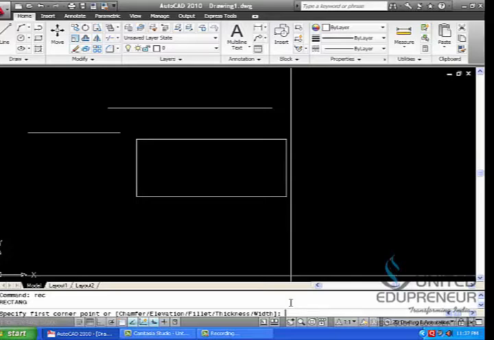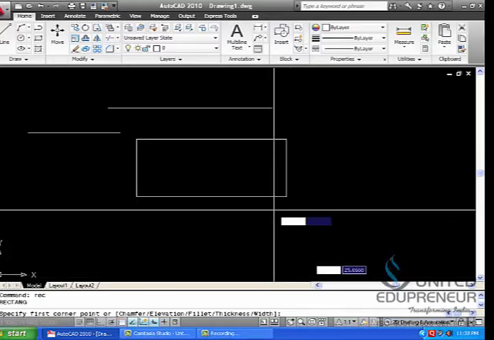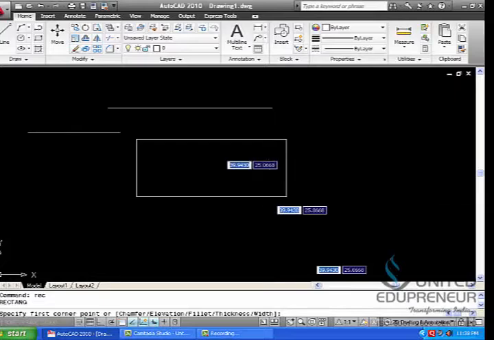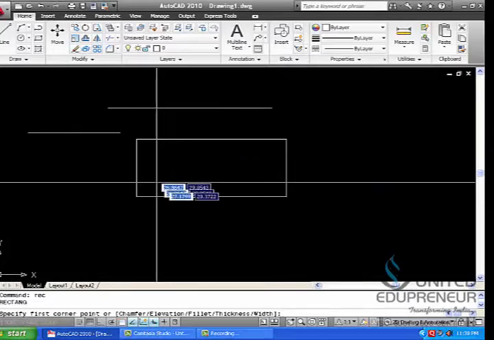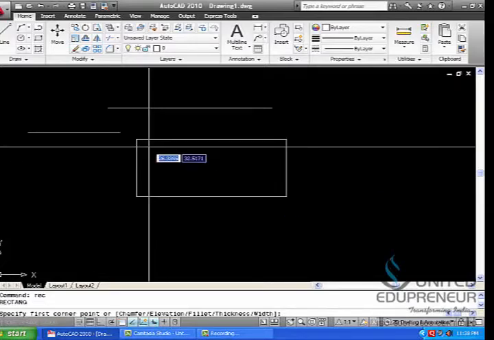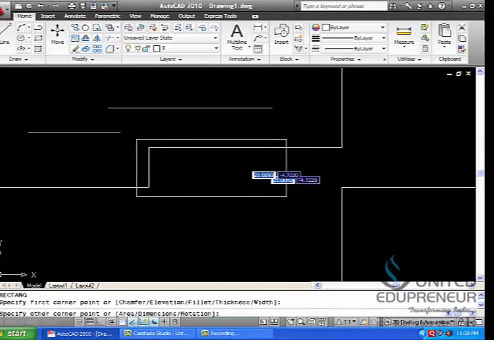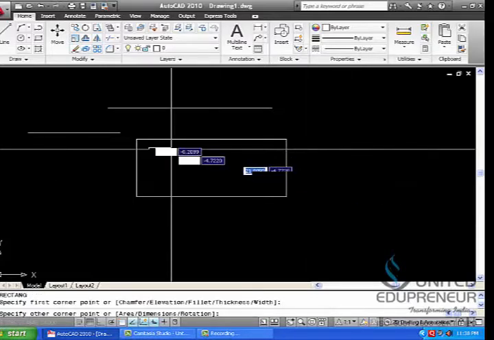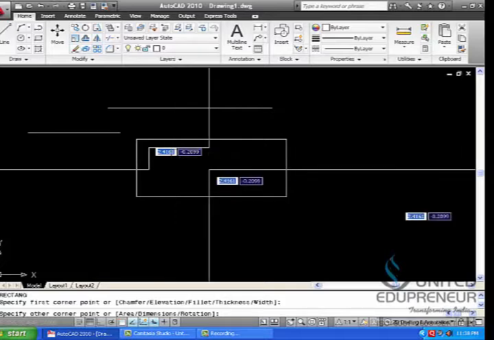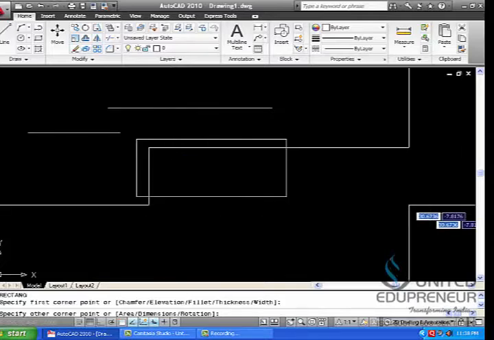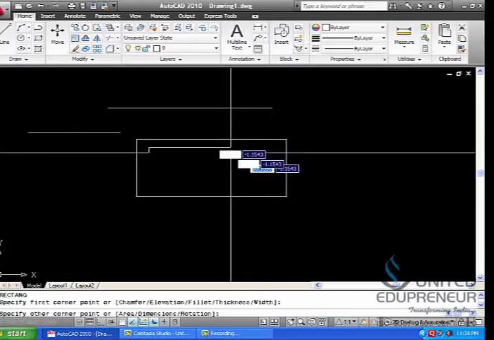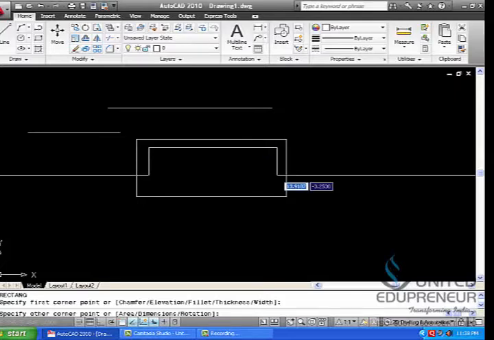But to specify the first corner point, we will have to click in the drawing area somewhere where we want to put it. And then for the next corner again we can click or set a measure. Here we will just click, and the rectangle will be displayed there like this.